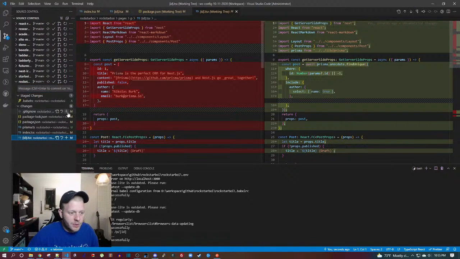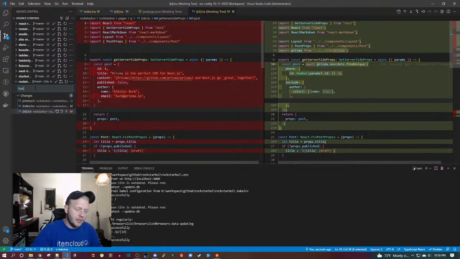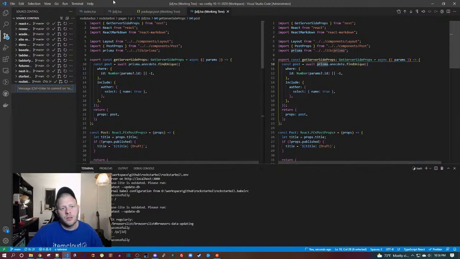So here we are going to do it in two steps. First, we're going to install superjson. And then we are going to integrate into the feature branch, F-E-A-T for feat, integrate Prisma client.